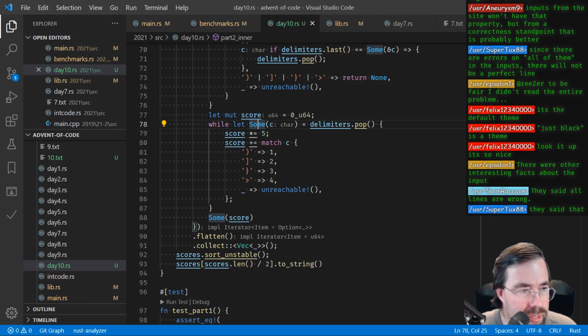It's the default theme, just black is the theme. No, I'm using Dark Plus, so that's different from just black, isn't it?